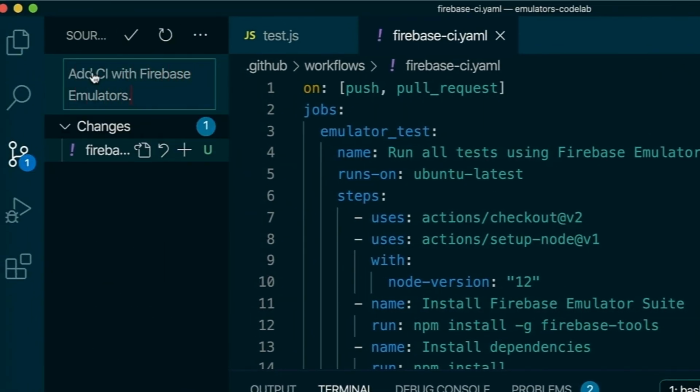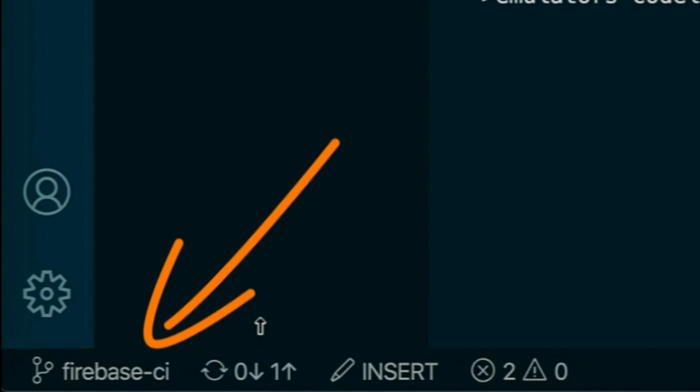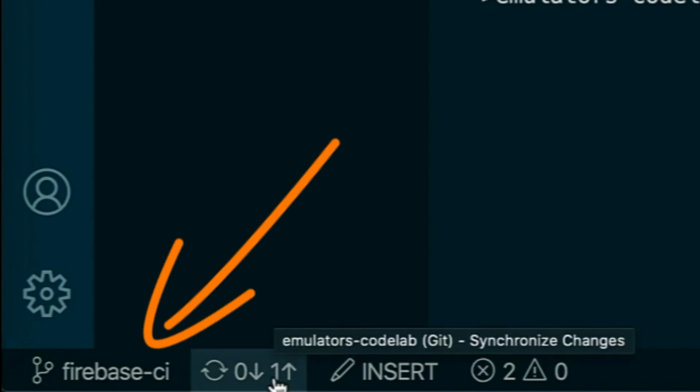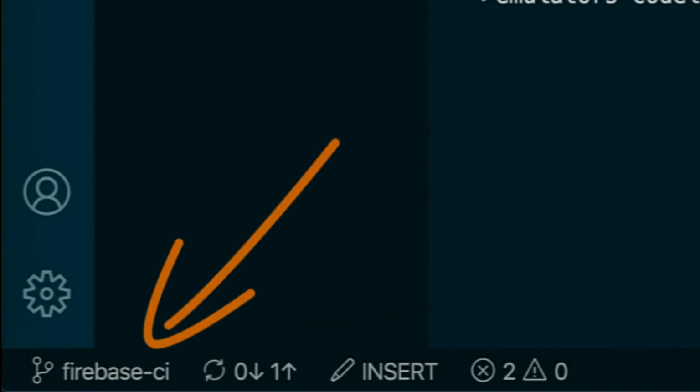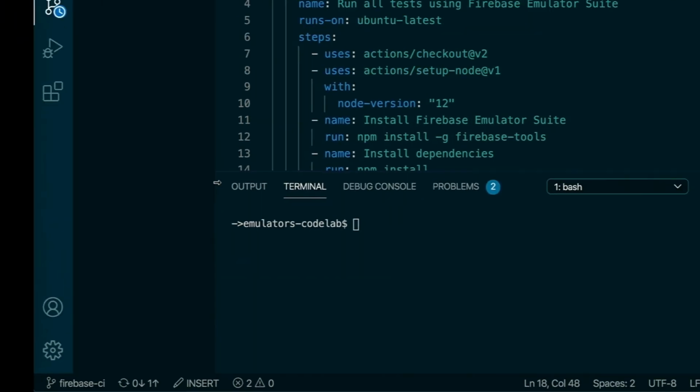It's time to save and push. You will notice that we are developing this on a branch called Firebase CI, so we can test things out without affecting the main branch and other pull requests that go in. Once we make sure it's working on our branch, then we can safely merge to the main branch.